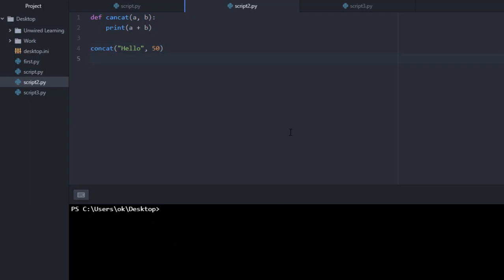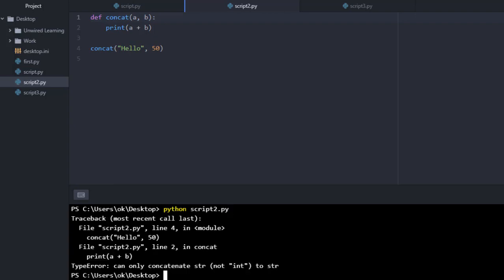Here I have created a simple function about concatenation, and I am passing wrong values. If I am trying to perform a concatenation, I should pass strings. But here I am trying to pass a string and an integer. If I run this one, you can see I got an error. That is a type error, and it says that I cannot concatenate string and integer to string. So this is our runtime error.